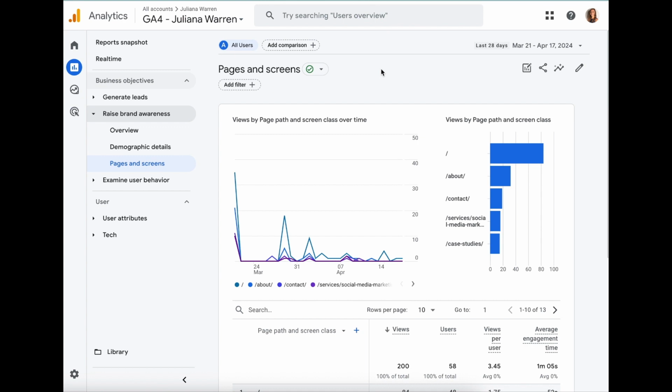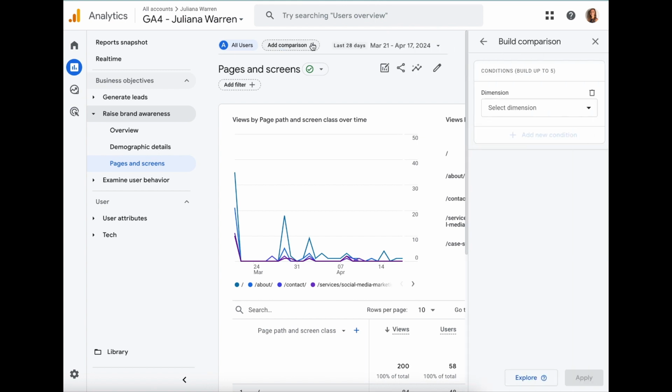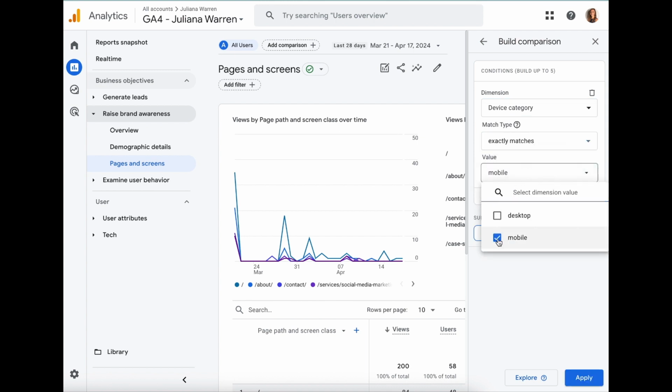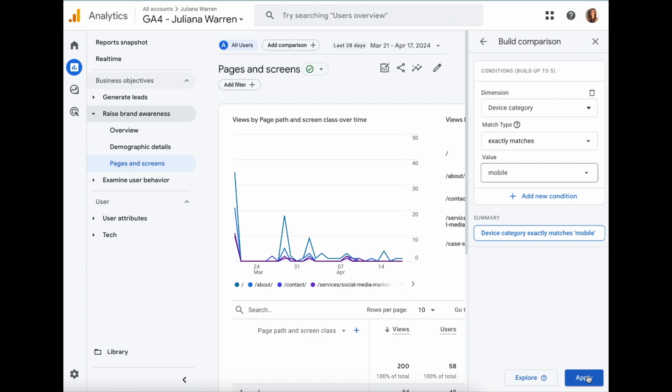You can also use the comparison tool to compare data side by side. Click the Add Comparison at the top of the page. The menu looks similar to the filter option. For this example, I will add the dimensions for mobile users. Click Apply.